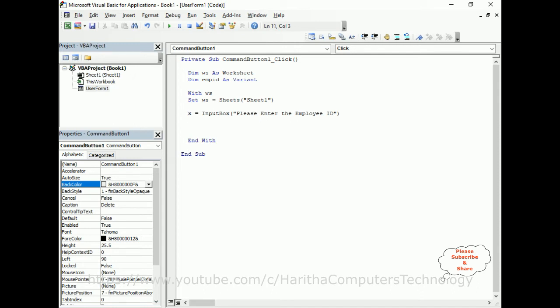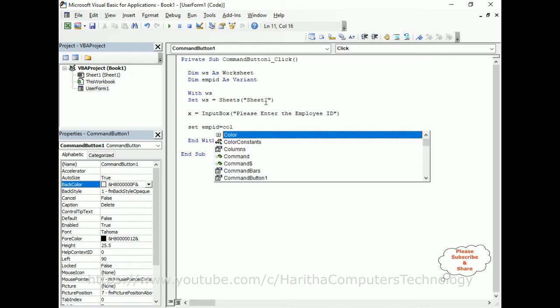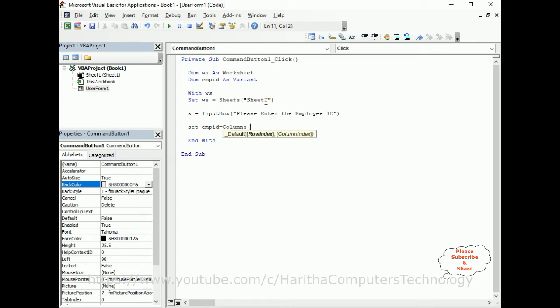Now after that, let's set the employee ID. For this employee ID, we require the column from this worksheet. So let's add the columns. Here I am adding the index of our column from this Sheet1. So here I am adding 1.